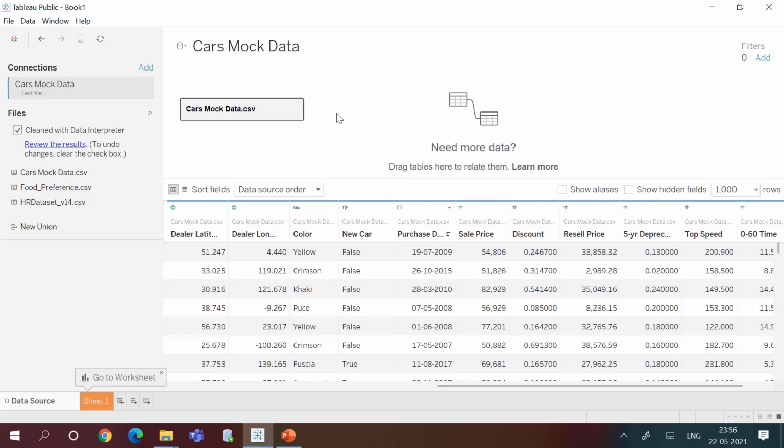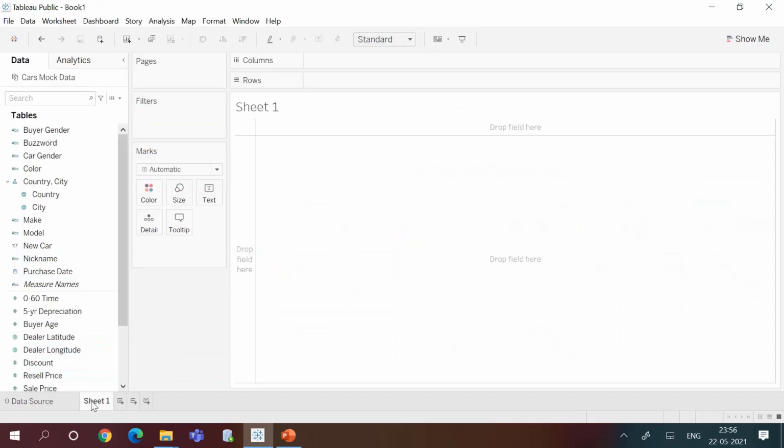So let's start with our first visualization, that is the bar graph. In order to start, we'll just click on sheet 1 and we'll rename it by right clicking it as bar chart. Okay, that looks fine.